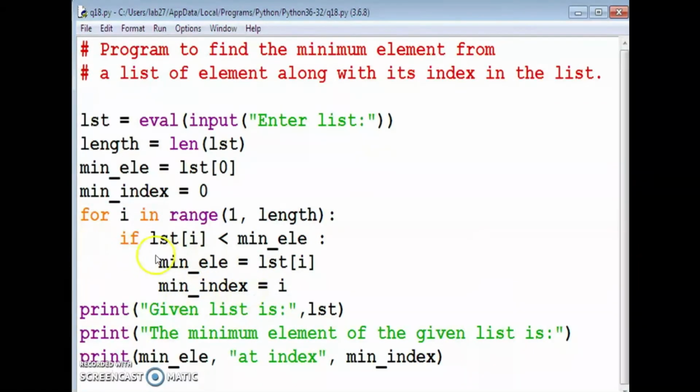Note the indentation. Clear? After the execution of this for loop, we will get the minimum element in the variable min_ele, and the minimum element's index is stored in the min_index variable. According to this length, this for loop will work. After the execution of this for loop, the minimum value is stored in min_ele and the index is stored in min_index.